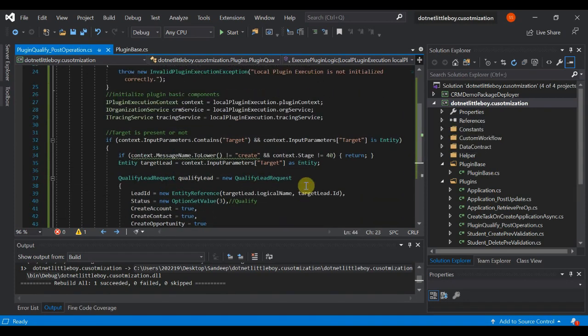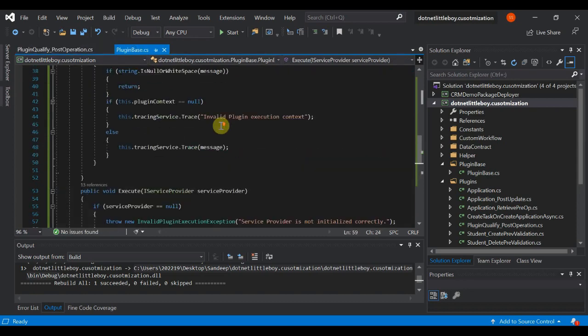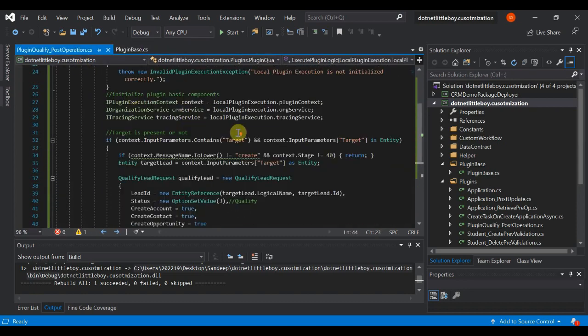So I hope now you understood the structure of the plugin base, also how it works, and you can write the plugin for qualify also.